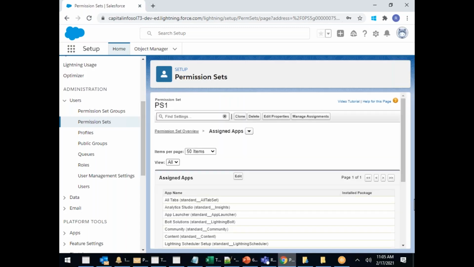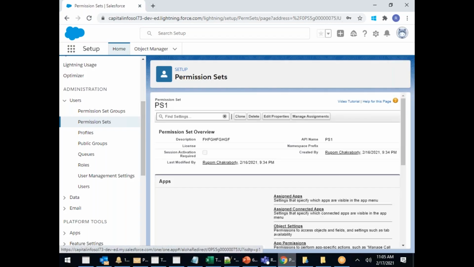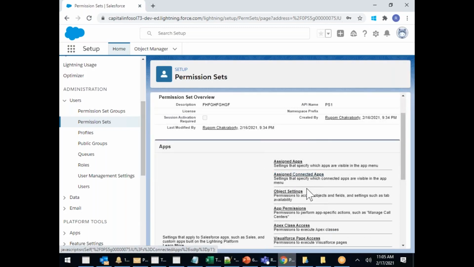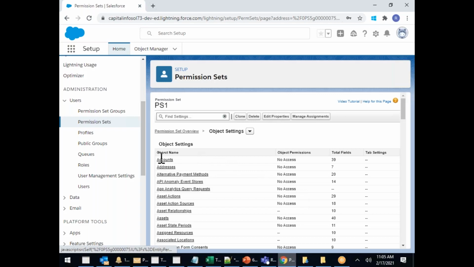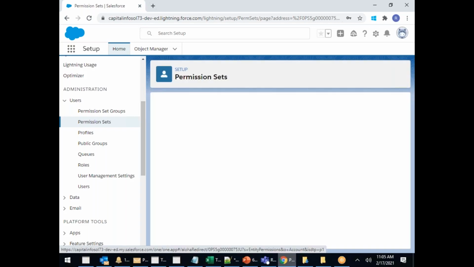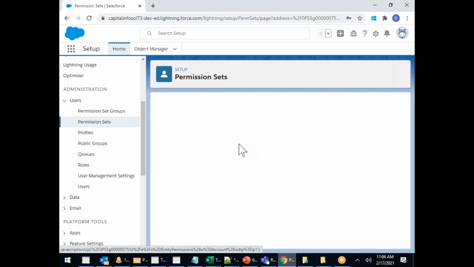PS. Able to understand? Yes or no? Right? I go to the permission set overview. Forget about this connected app, we'll see it later. Object settings. Which object? Account. I open account. In the profile, I said that he cannot create. Now I say edit. I give.